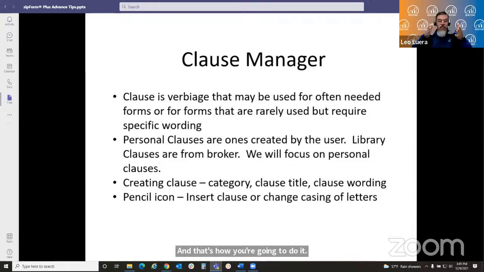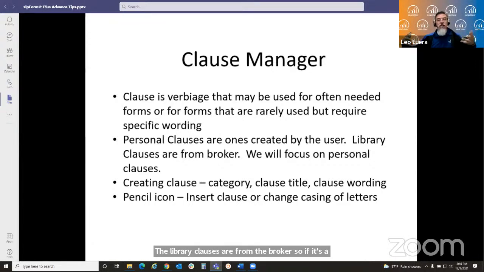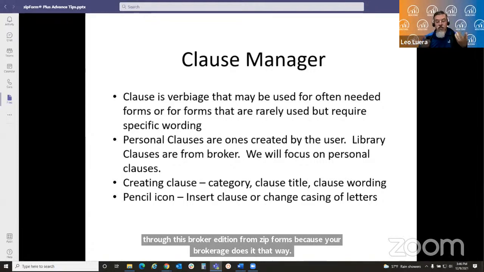If you have a phrase that's rarely used, but it has to be used every single time, like let's say in a short sale, a probate, situations you don't normally see all that often, you can auto populate that phrase into whatever spot that's required. Personal clauses are the ones created by the user. The library clauses are from the broker. So if it's a broker edition of zipForms and you're logging in through this broker edition because your brokerage does it that way, you're going to be looking at the library clauses. But here we're going to focus on the personal clauses.